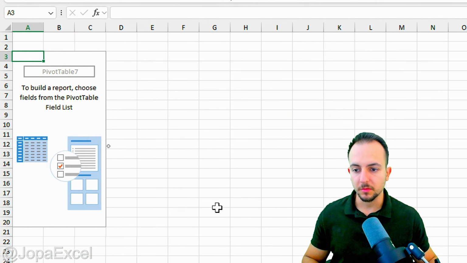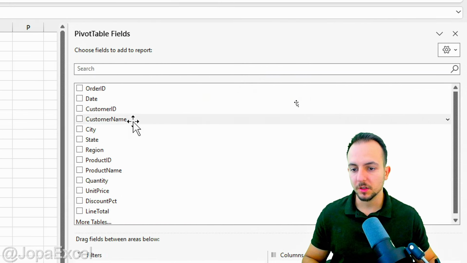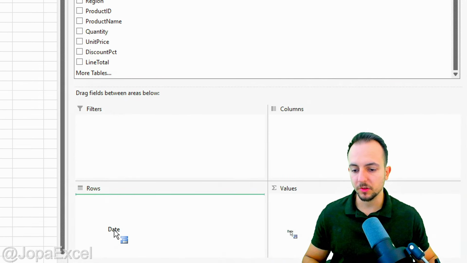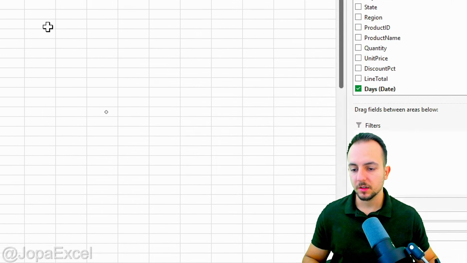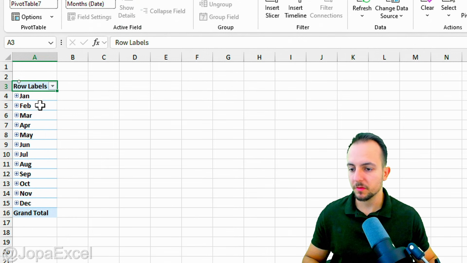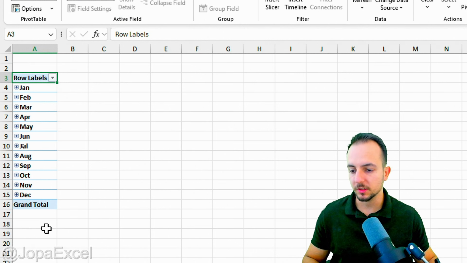And now Excel might give us a positive result. Date, click, hold, and drag within rows. And yeah, that's it. Now we have months, days, and date. Everything is working. January, February, March, April, etc.